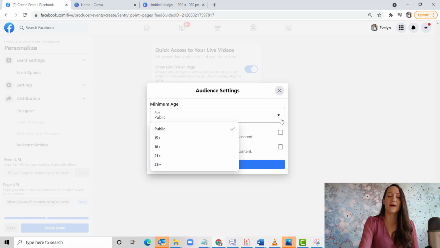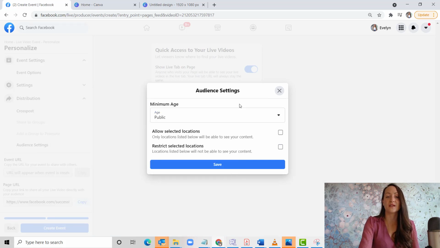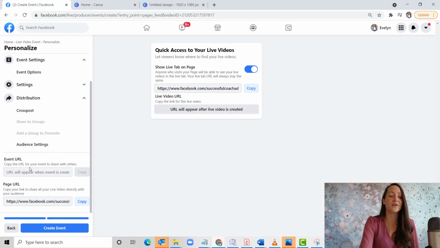Okay, and now we also have the audience settings. So you could make it public, or you could restrict the age, or only let people from certain locations watch you or not. All right, so then here you have the page URL that you can use to share with your audience. For example, if you're driving traffic from an email to this, which I highly recommend to promote the event upfront, and the actual link to the live will be created once you go live.